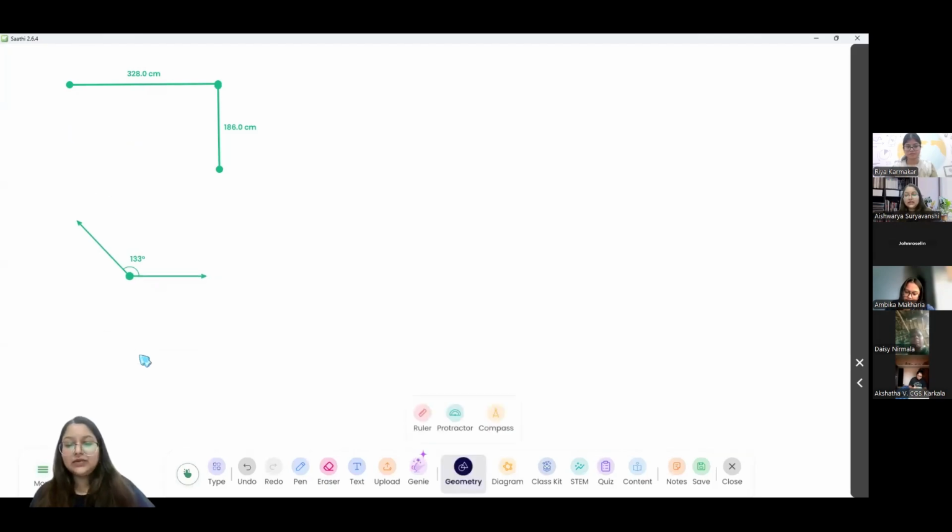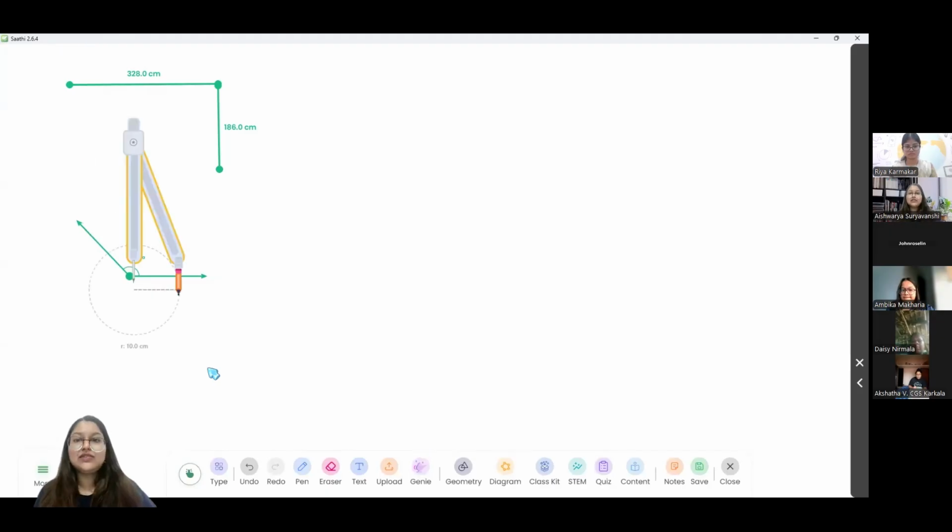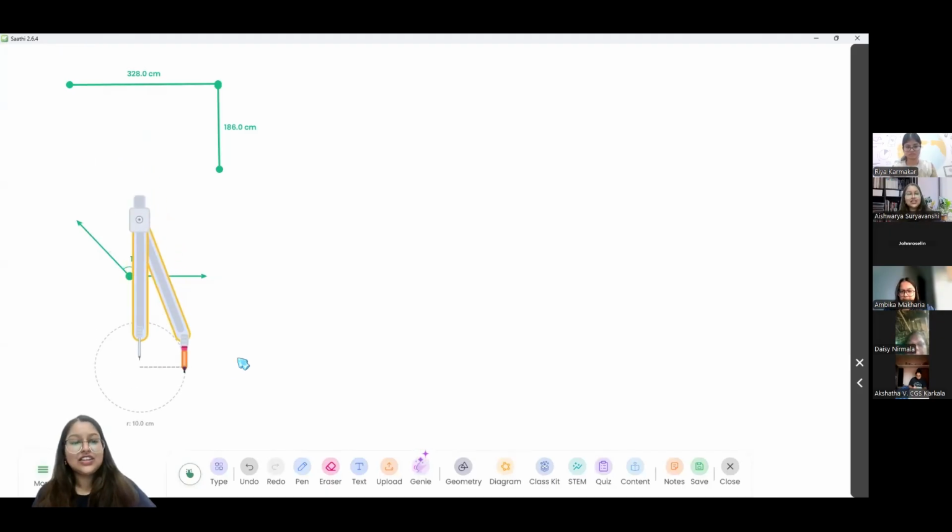The other feature that I want to show you is the compass. This is also quite user friendly because it is very difficult to draw a circle, right? You can simply double click on it, select the radius, and draw the circle here. So that was the geometry option.